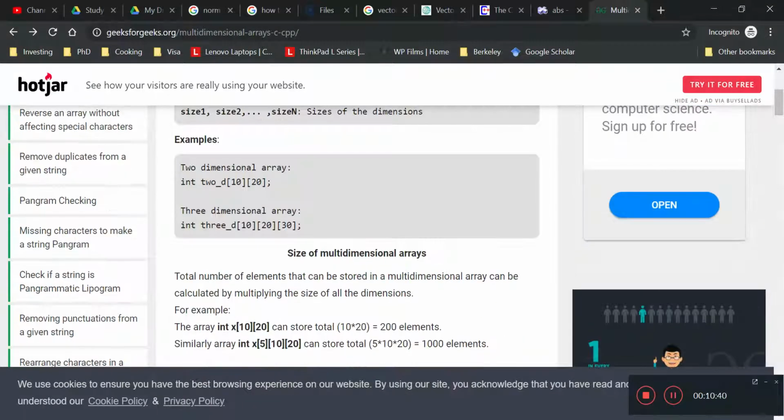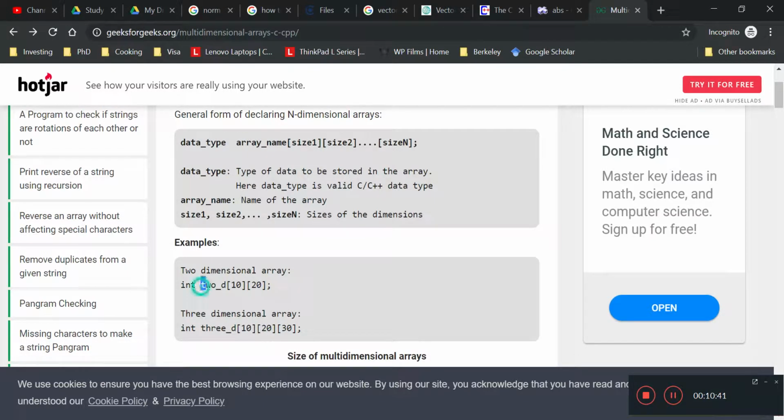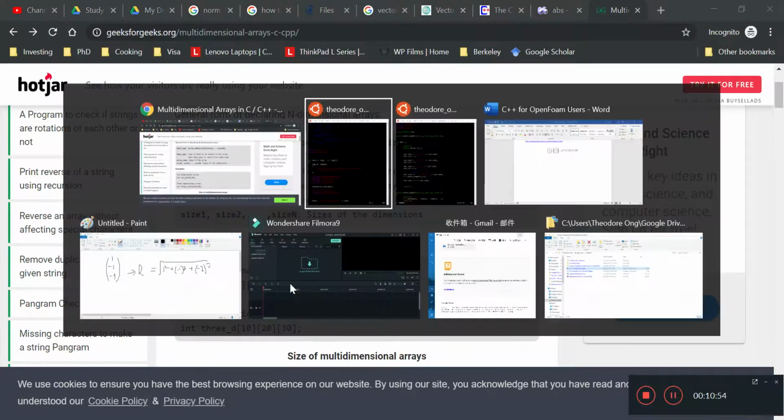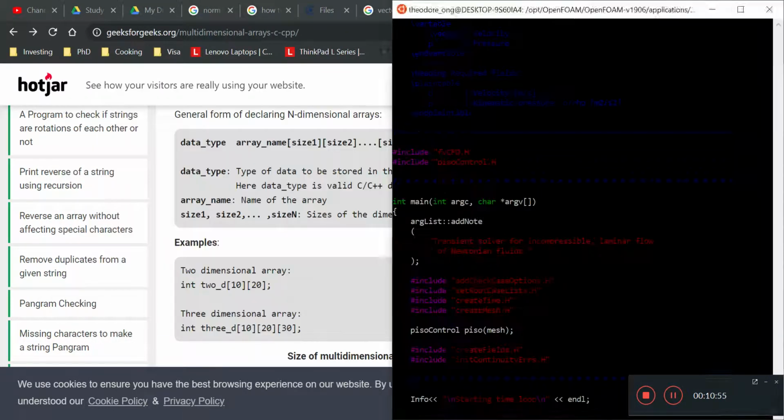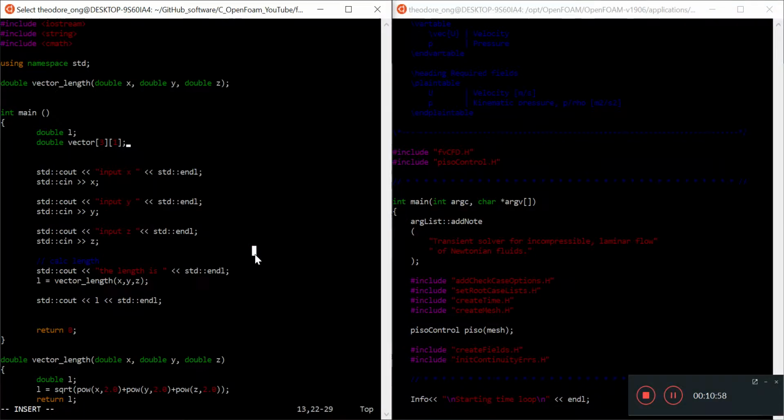So this is how we define it: the name of the array, or in this case our vector, how many in the x direction, which is the vertical direction, and how many in the y direction, which is the horizontal direction. So this is how we can declare a vector.